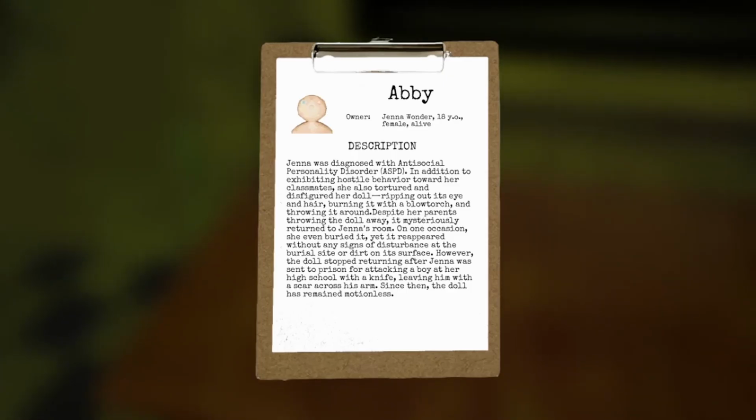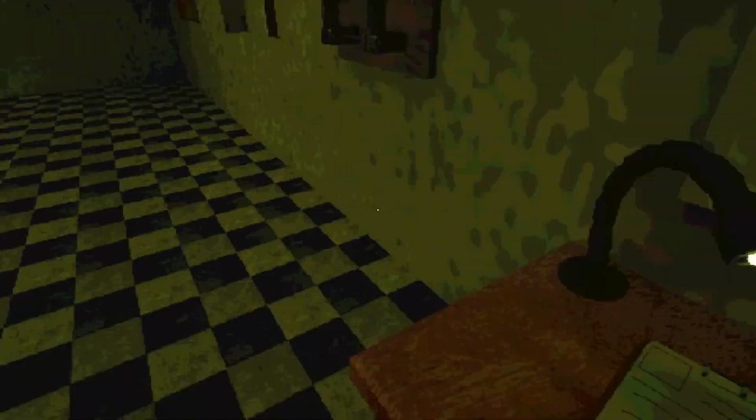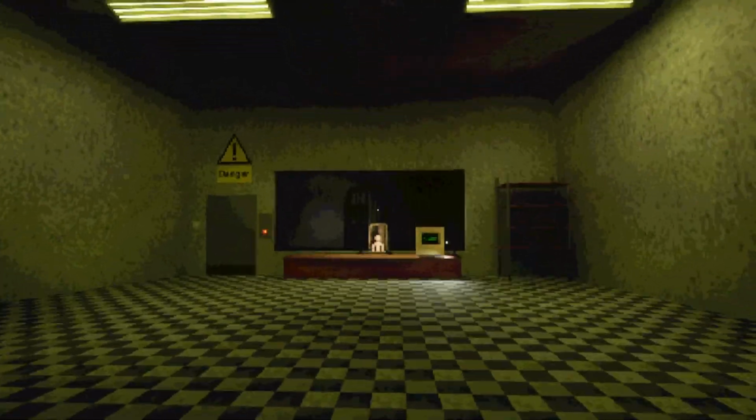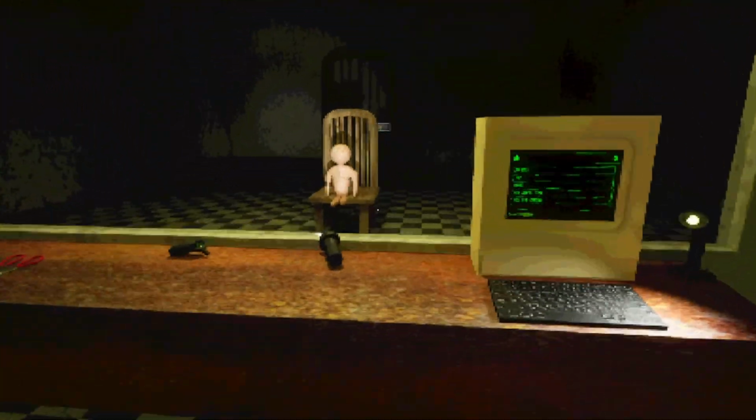On one occasion, she even buried it, yet it reappeared without any signs of disturbance at the burial site or dirt on its surface. However, the doll stopped returning after Jenna was sent to prison for attacking a boy at a high school with a knife, leaving him with a scar across his arm. Since then, the doll remained motionless.